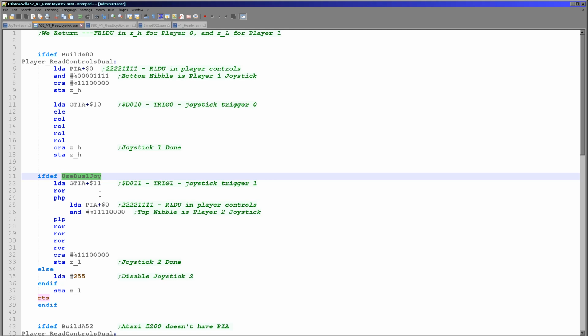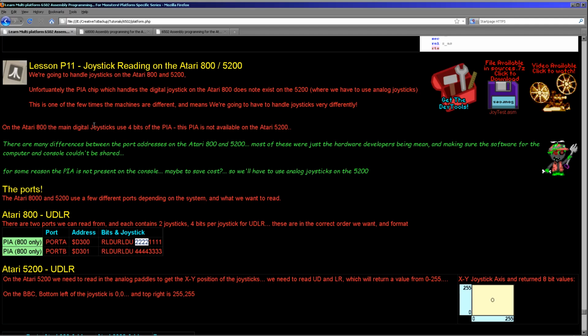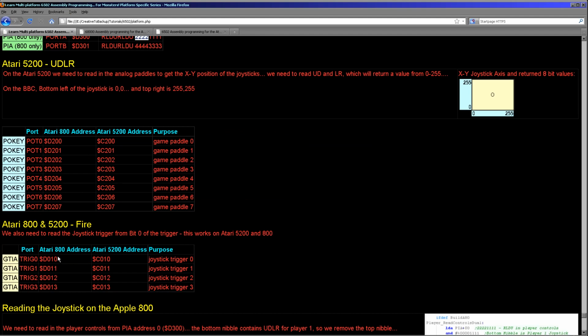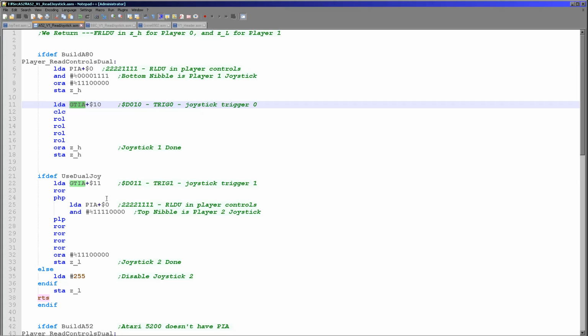Now if this use dual joy definition is defined, then we're going to use 2 joysticks, and so what we're doing now is we're doing the same for the second player. Now we're going to load in the fire button of the player first this time. We use GTIA plus hexadecimal 10 here. Now you can see just here that that will be D010 effectively. Now we're using D011 this time for player 1, and we're rotating to the right, pushing the bit out of bit 0 for the fire button.